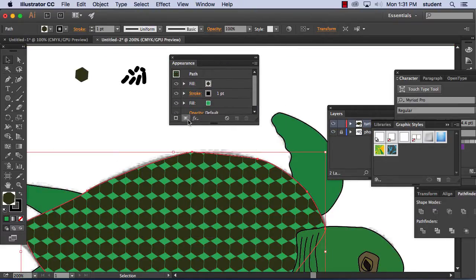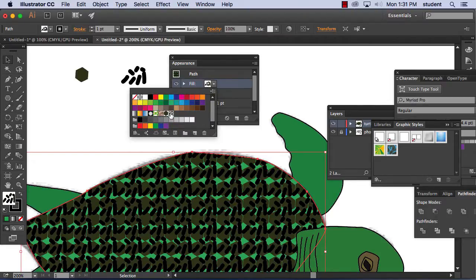We could do another one. Let's put another one right over top. Another fill, and then choose a different pattern. There we go. Now we've got, oh, it's starting to get messy and ugly, isn't it?